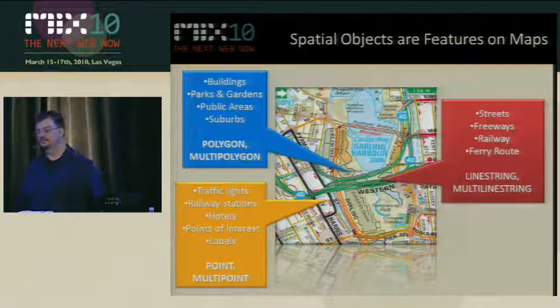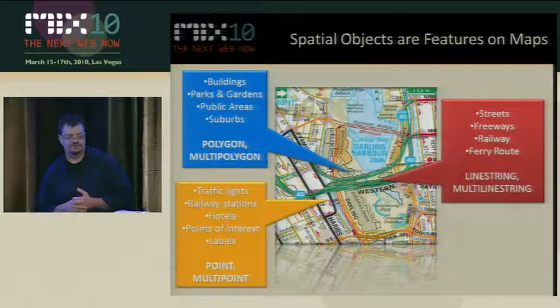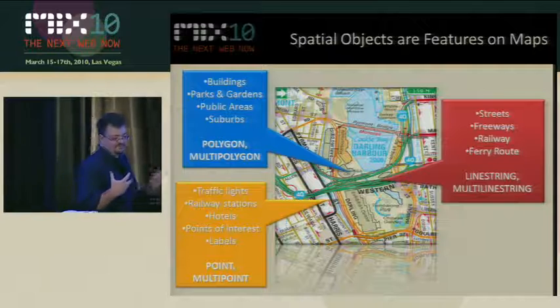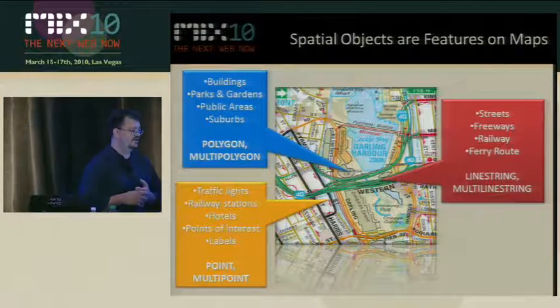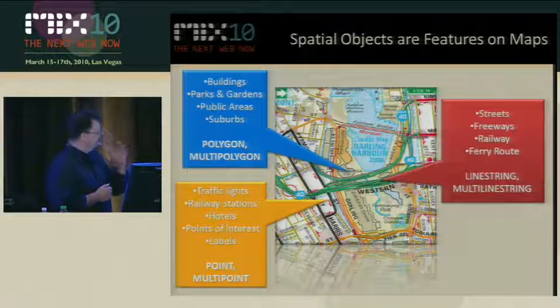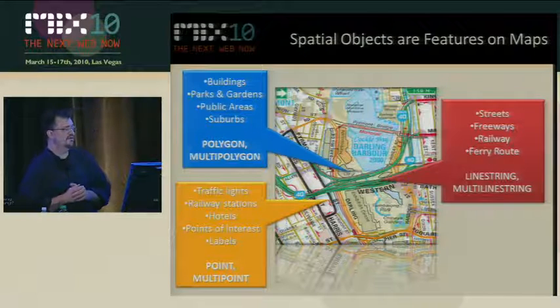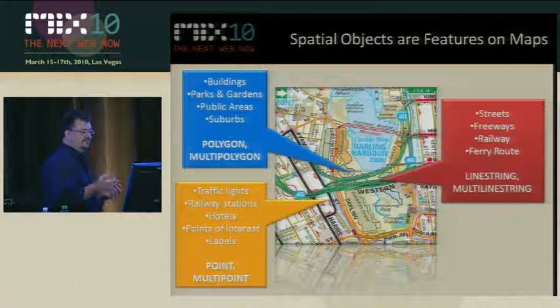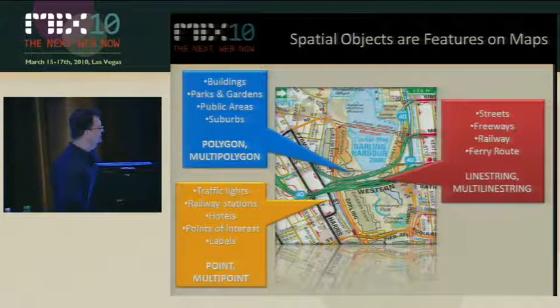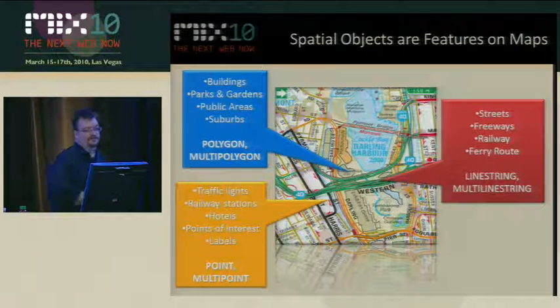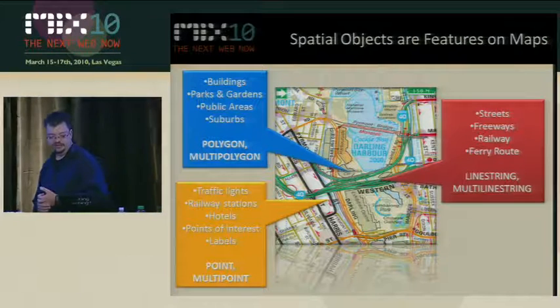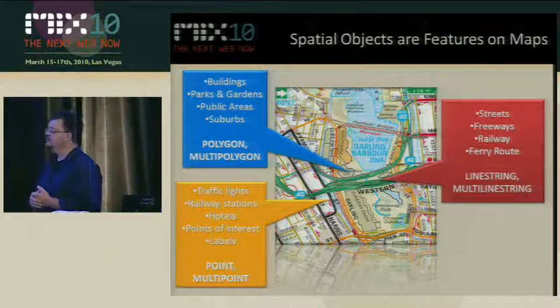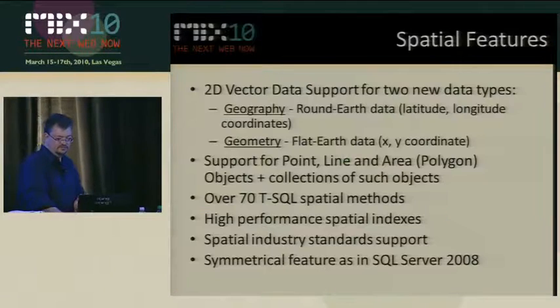And what are spatial objects, for those of you in the audience that aren't familiar with this? Well, if you think about a map, spatial objects are just features on the map. It could be things like buildings that we map using a polygon or a multi-polygon. It could be traffic lights or hotels that we map using a point or a multi-point. Or it could be things like streets or freeways that we map using a line string or a multi-line string.